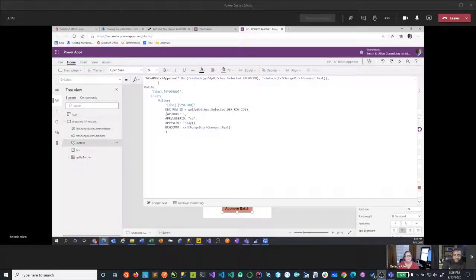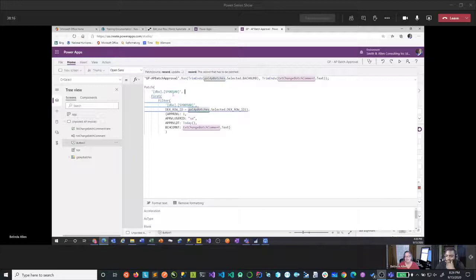The flow is called GP AP batch approval. I'll open that up in a minute. It's sending the flow two parameters, the batch ID and the updated batch comment. So two things are happening there. After that, it has a function running a patch command, which is an update command that you would use if you were using SQL. So I'm telling it to update this table.